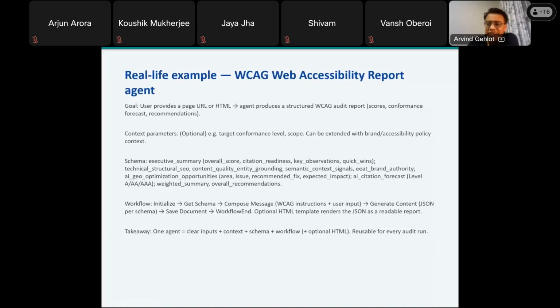Here is the concrete example that ties everything together. So I have created one agent, which is actually based on another agent. We'll talk about that other agent, which is being used to create this agent. This agent is web accessibility report. I created that agent to get more insight into the accessibility of the application. So this agent runs and it generates a report and forecast.